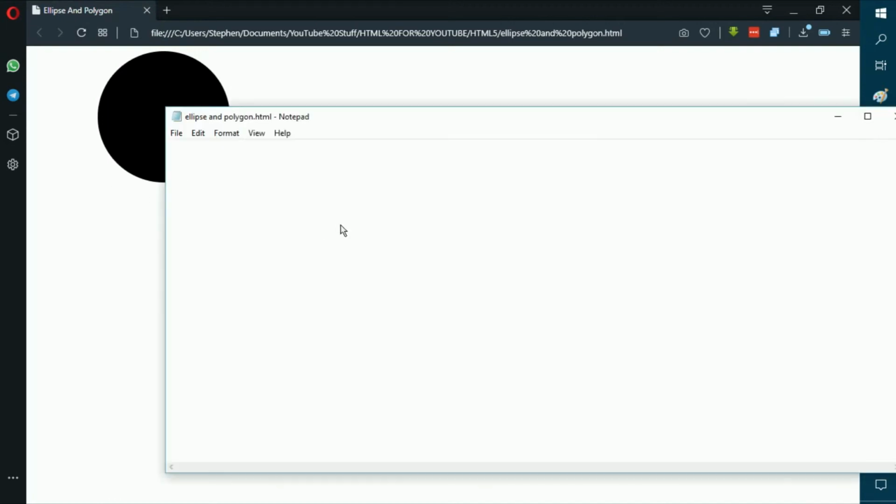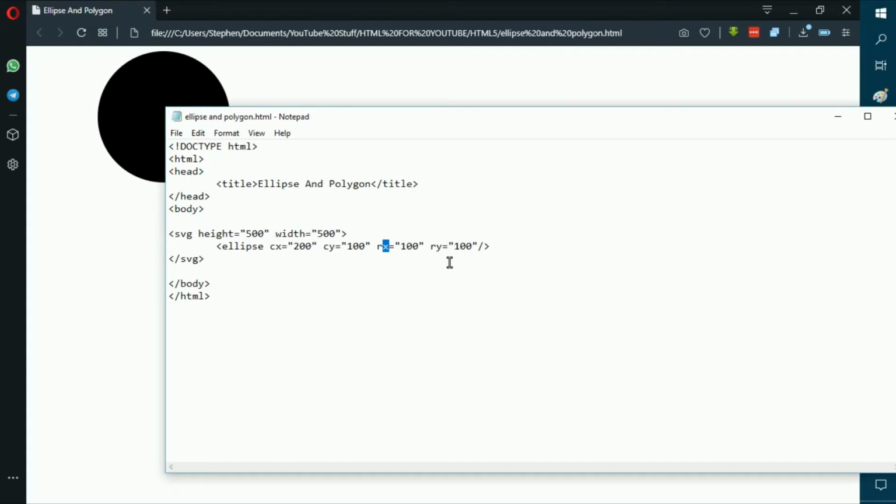I suggest you just practice this a little bit. You will get it into your head pretty soon, and just toy around with it. Now let's continue to the polygon.